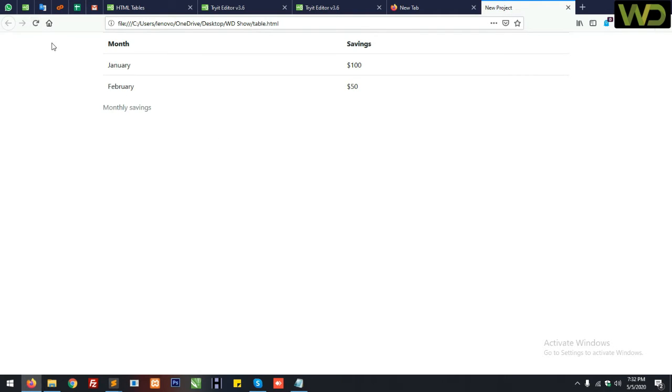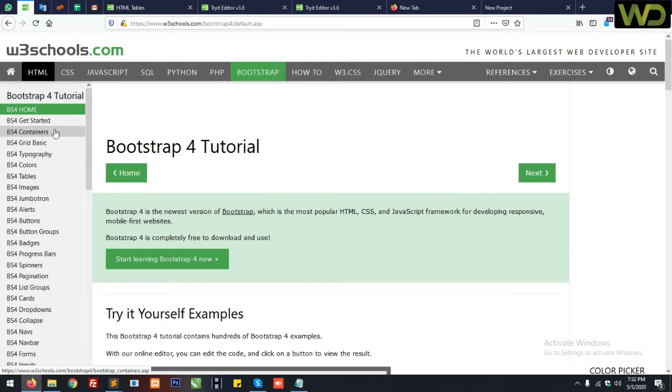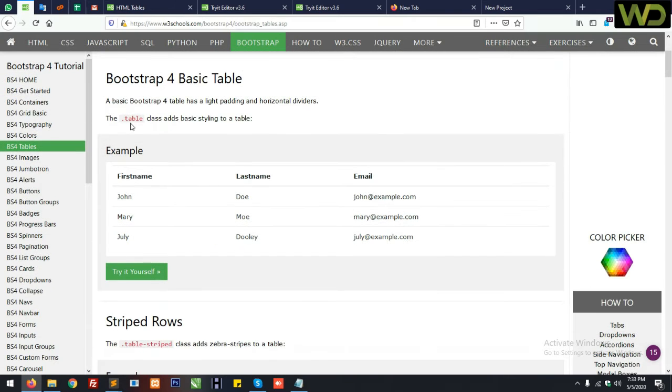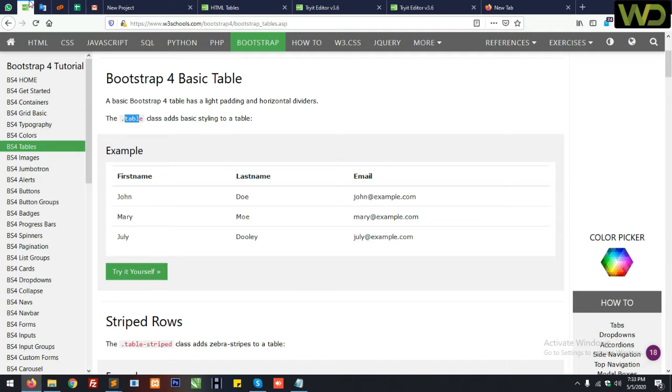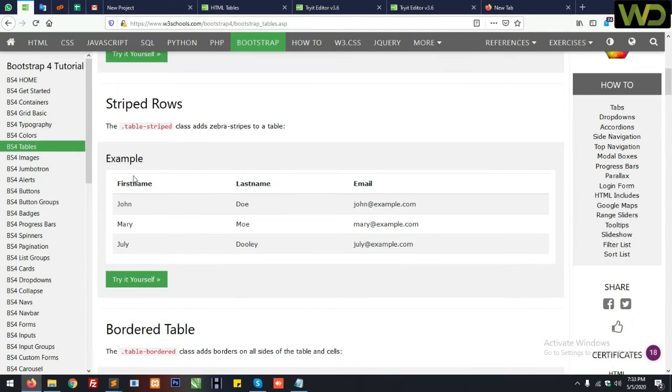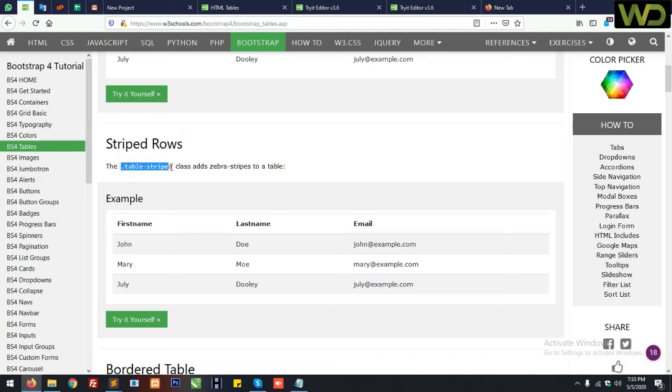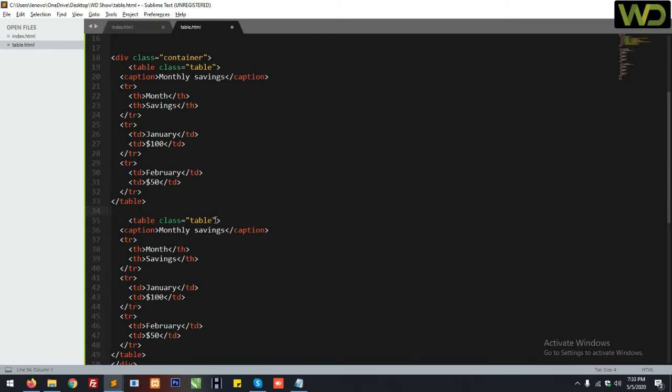If you want some more effects in this, you have to go to the Bootstrap 4 table. Where is table? Here you look, here is class table and it looks like this. If you want some striped rows, you just add this class, but this class is always there, whenever you make a new table, this class is always here. If you want stripes, this class is also here.